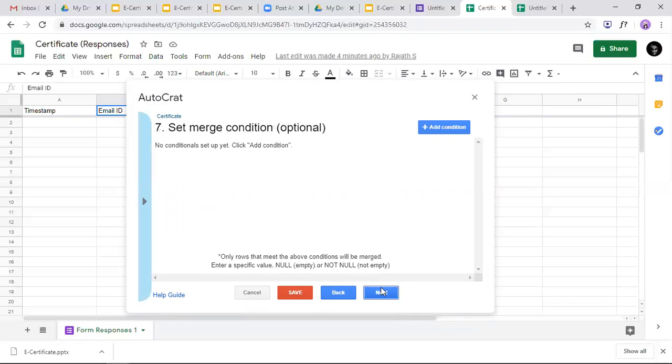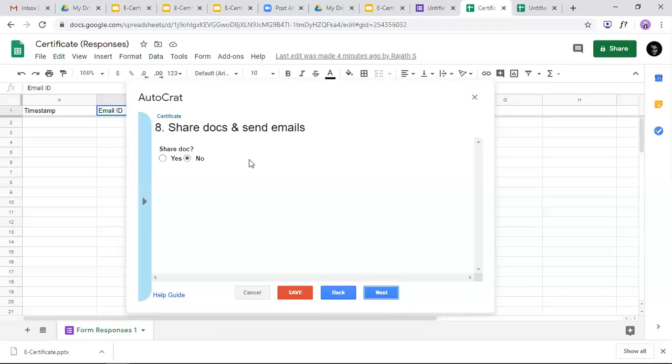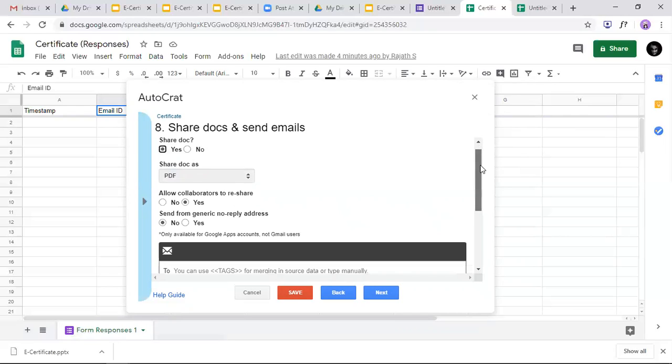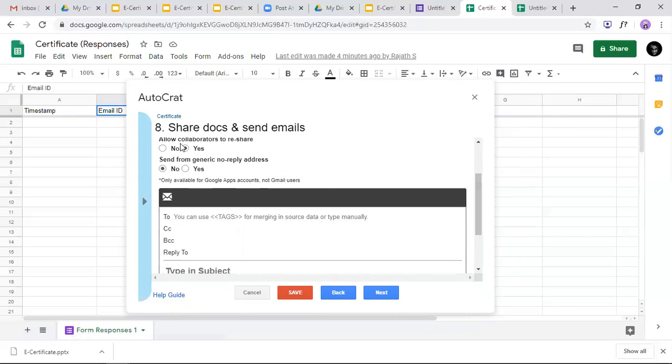Nothing here. And here, shared document, yes. You have to give yes. Save it as PDF. We'll be sharing it as PDF. We have mentioned before. Allow collaborators to reshare. No, we don't want anybody to reshare this.